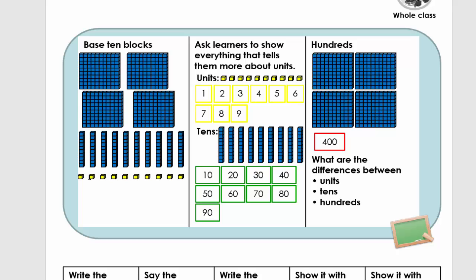That's fine. Then we look at the rods and ask, what is the difference between all these rods and this one block? Or we ask them to compare it. Yes, they're exactly the same. They're equal, because if you put all of these together, we get hundreds. We can even count it: 10, 20, 30, 40, 50, 60, 70, 80, 90, 100, and put it into one block.